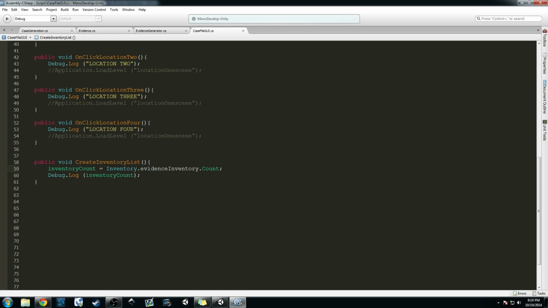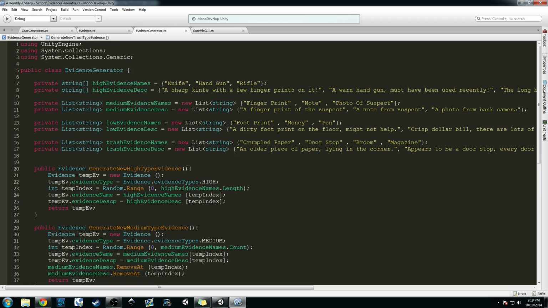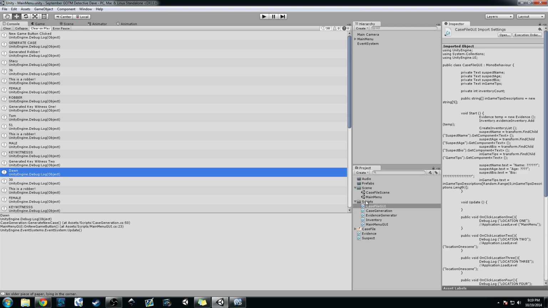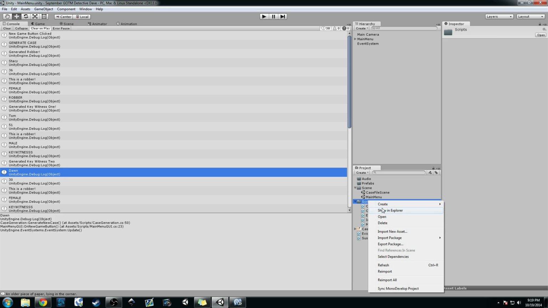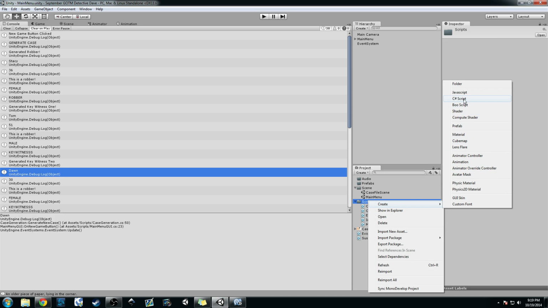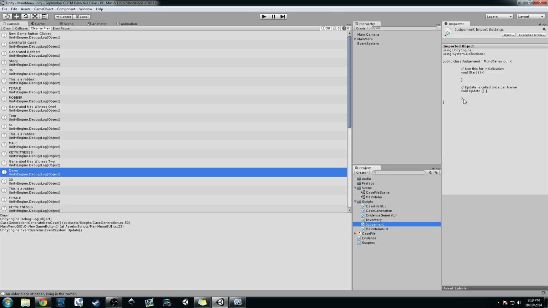All right. So now that we have that, we've added our other inventory. We've created all of our types of evidence. We can actually start working on our judgment class. And so what I'm going to do is on our scripts folder, I'm going to right click, create, and create a new C# script. And I'm going to label this judgment script. I guess we'll just say judgment.